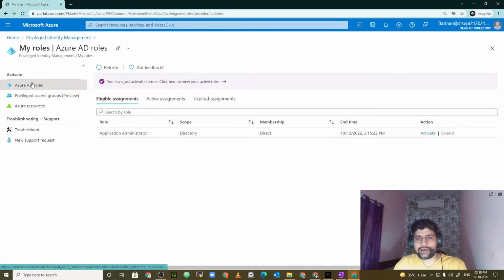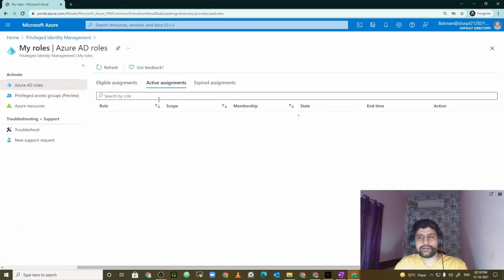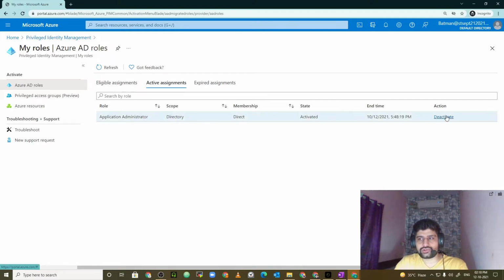And if I go to my roles under active assignment, I should be able to see the application administrator assignment. If you're done with the task, you can also deactivate your role over here. This is a best practice that you should follow. This is discussed heavily in AZ 500 as well as SC 300. All those certifications discuss PIM in detail.